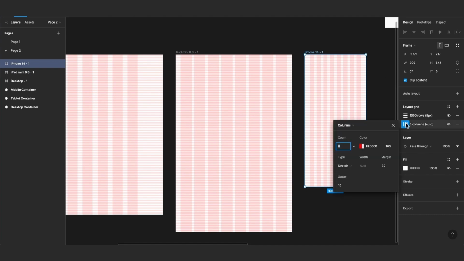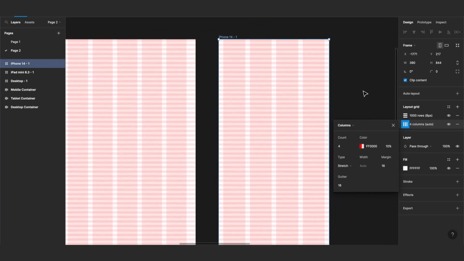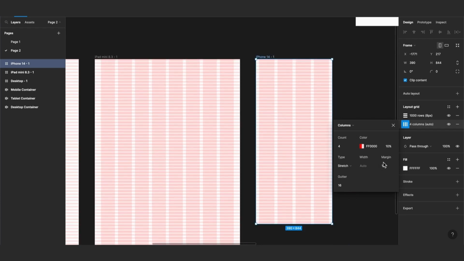For mobile, we are going to decrease the column count to 4. And also, I'm going to set the margin to 16 and gutter should be 16 as well. But why 16 here? Because it's recommended not to go below 16 points. Some designers go to 24 or 32. That's fine, but I highly recommend not to go below 16 points to just have some safe area around your content.